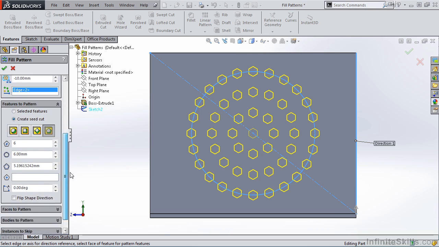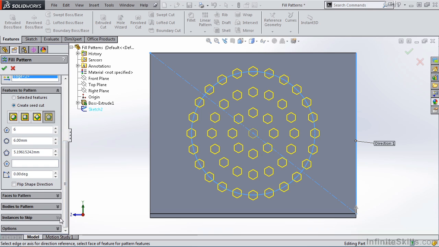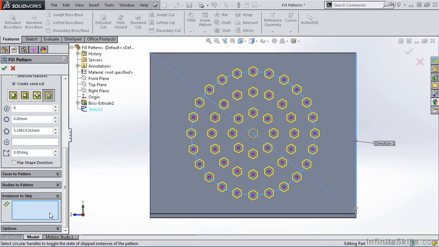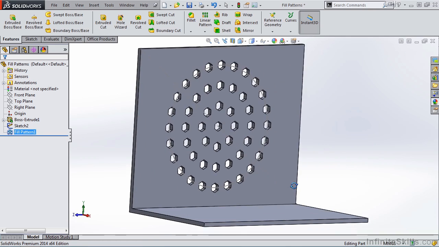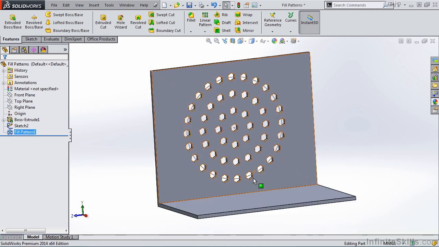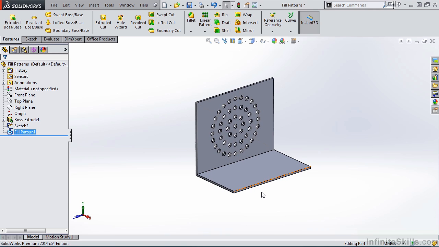Moving down the property manager, just like other commands, we can skip instances by going out to the screen and selecting the dot in the middle of each instance. And we can replace them by reselecting the dot. I am going to close out of fill pattern and notice our preview on the screen. So you can create some pretty interesting patterns with this particular command.